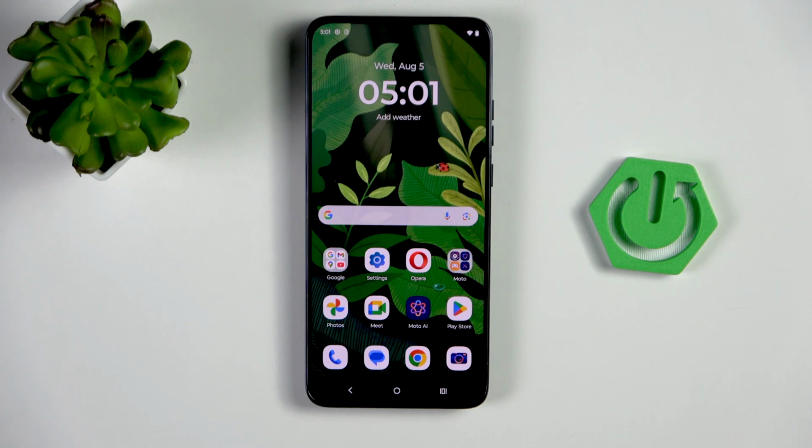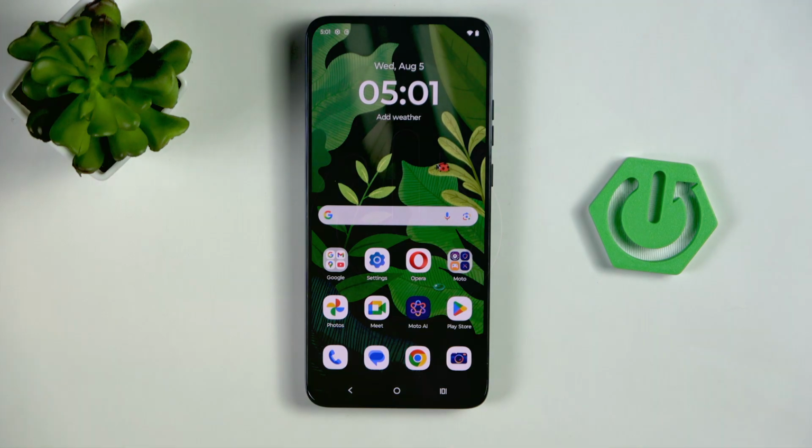Hi everyone, in front of me I've got Motorola Edge 16 Neo, and let me share with you how to reset camera preferences on this device.